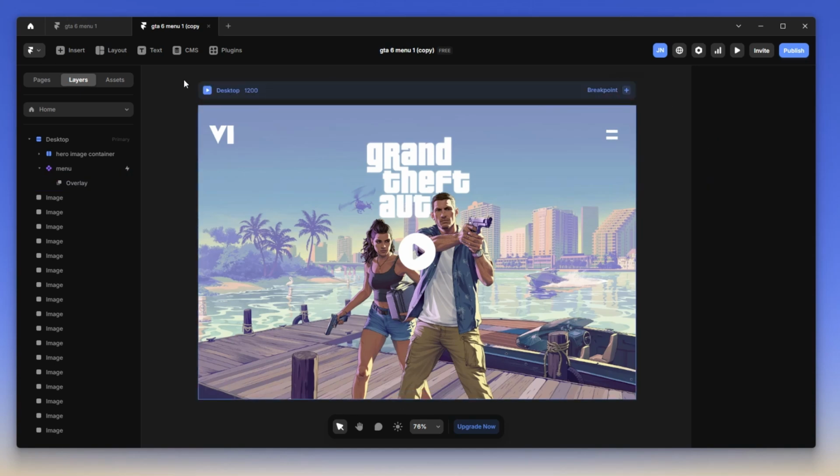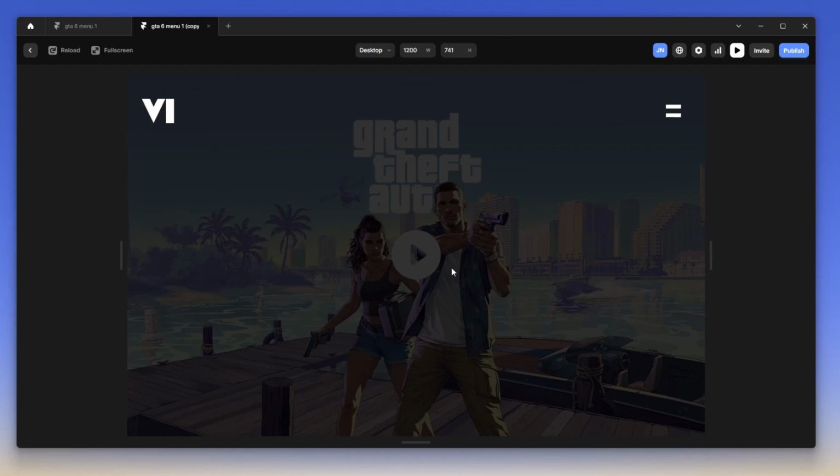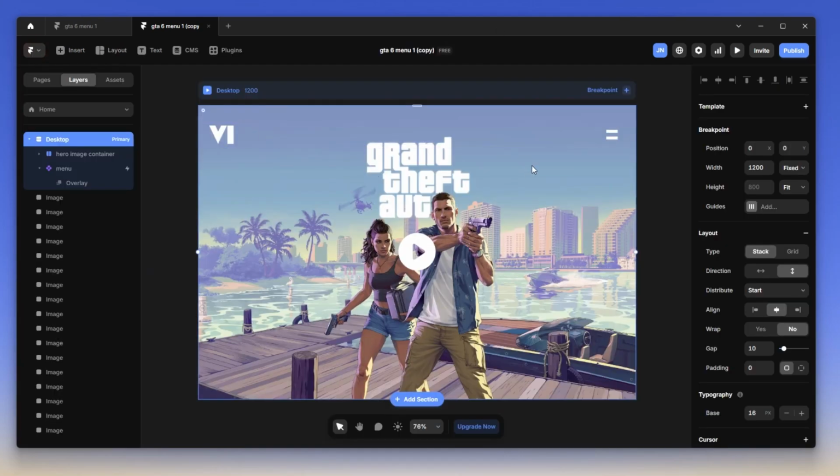So now if I view my website, you can see I click anywhere on the menu, nothing happened. But now when I click this specific part, we can see we have this nice fading overlay. So that is the first step.